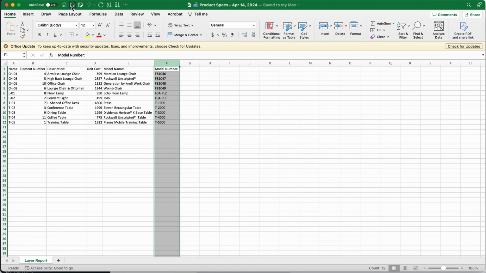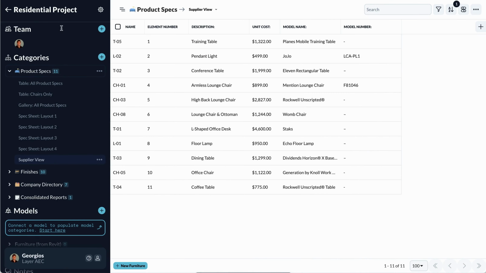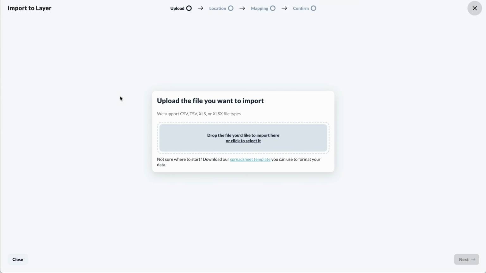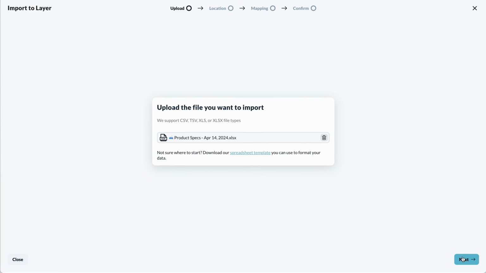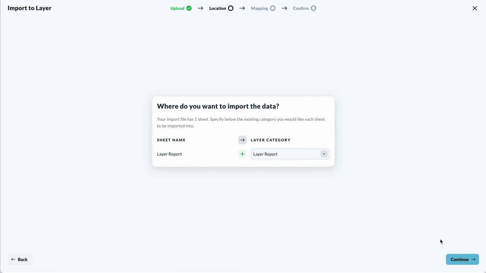I can save my Excel spreadsheet and then jump into my Layer project so I can re-import this spreadsheet. So there's two ways to import a spreadsheet if you don't already know. The one's from the category section, and then the other one's from the project settings. And the process looks exactly as the original Excel import. So I'm going to click to select my Excel and then hit next.